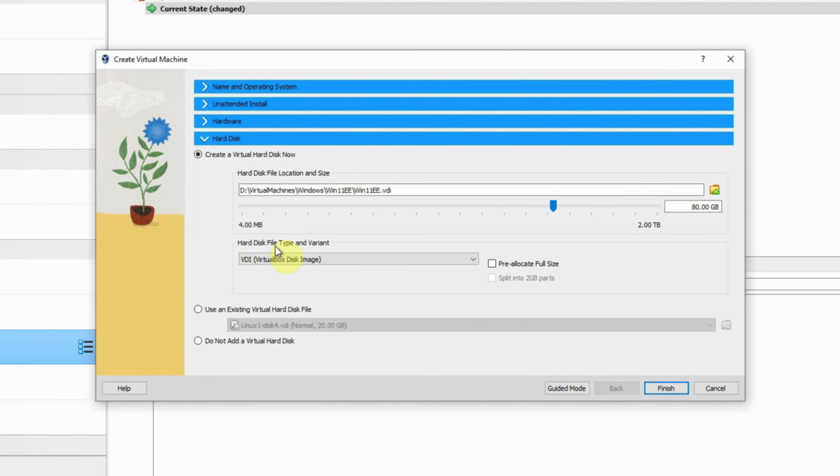Then we see the hard disk file type. Under this section, we have a couple of options. And this VDI format is the best one because it has a lot of flexibility and portability. So we are keeping the VDI option, that is VirtualBox Disk Image.